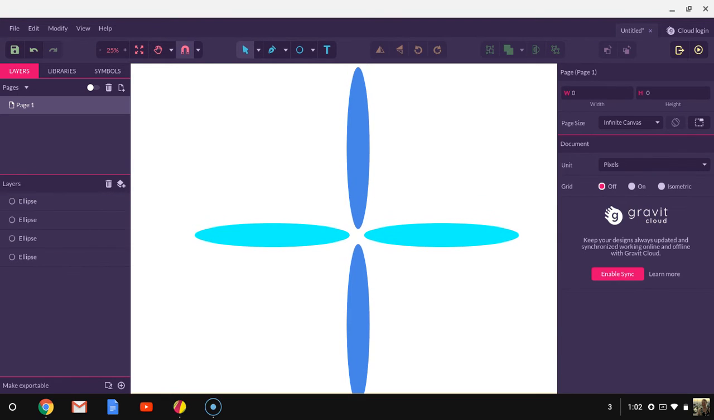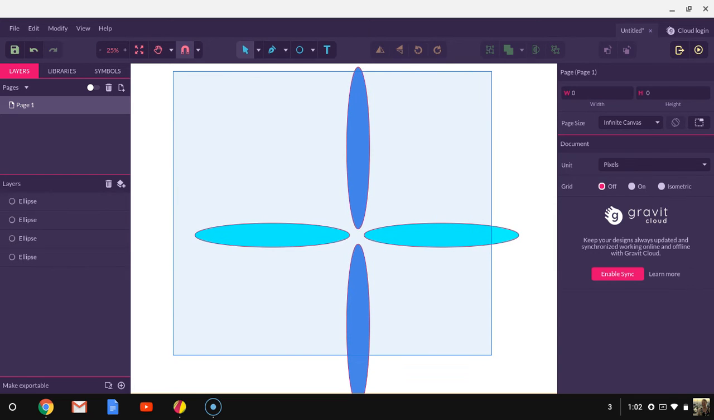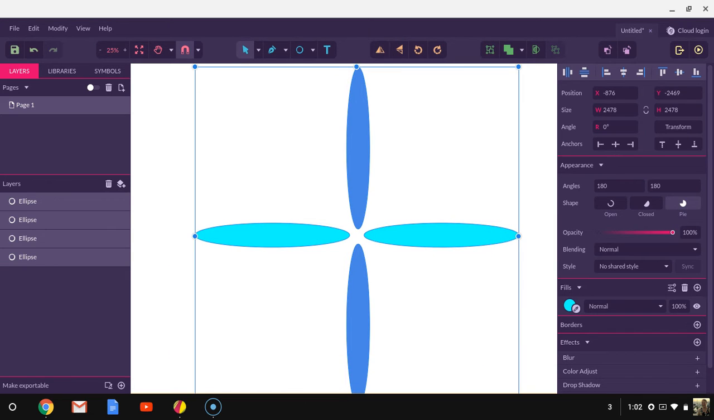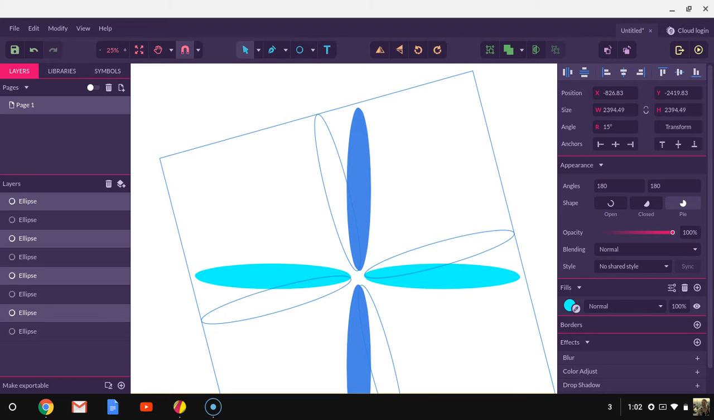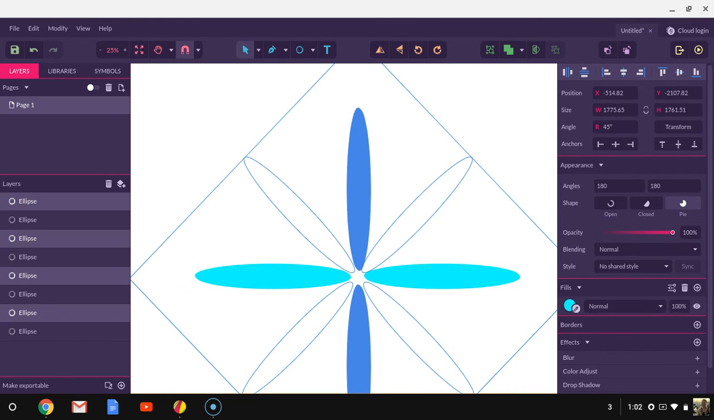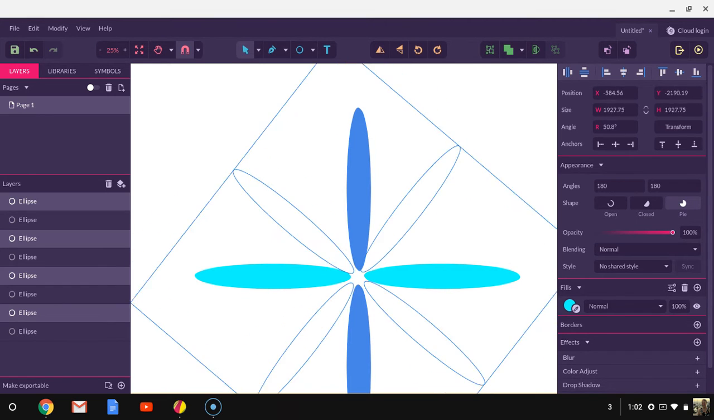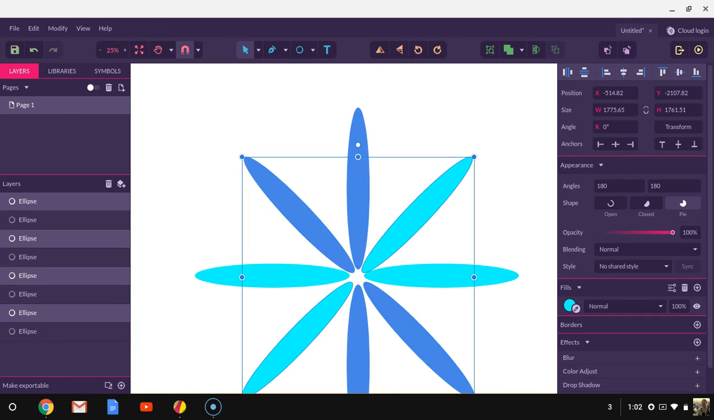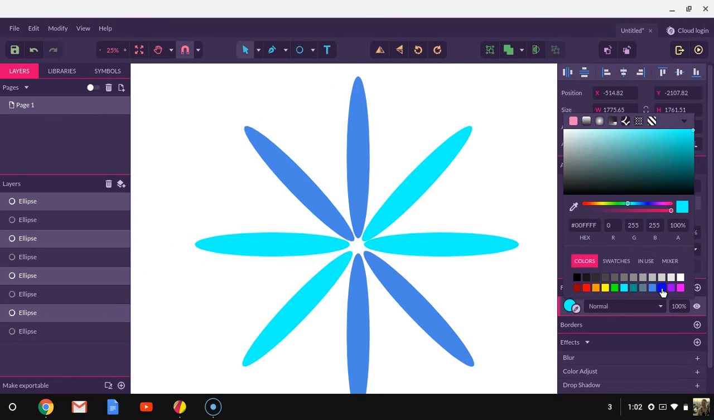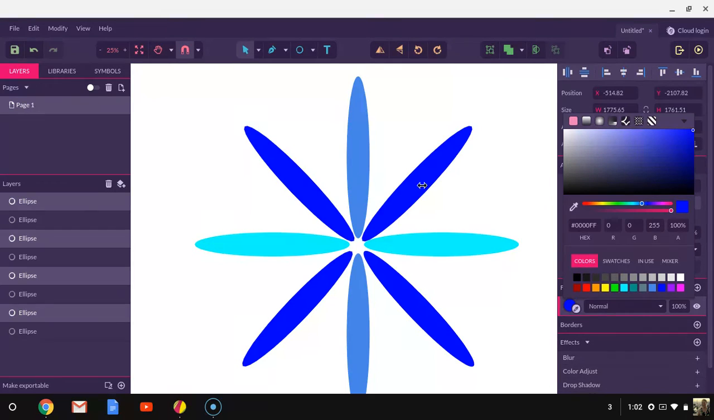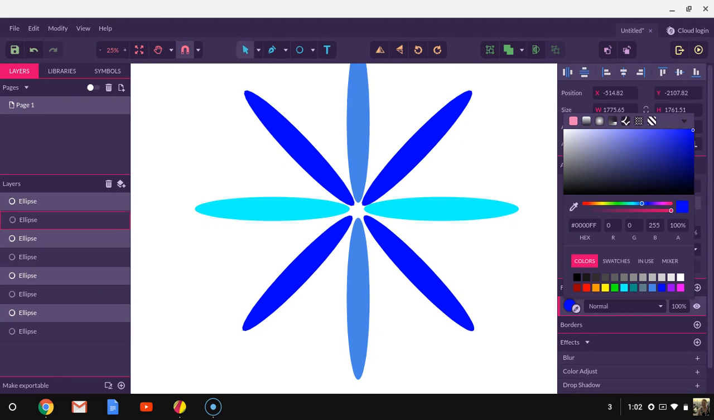Now I'm going to select all of these again and duplicate and rotate again. And notice I'm holding shift again so that I know that that's at that 45-degree angle. So I don't have to wonder, well, is it right about here? And now I'm going to color these a separate color again. We'll make those dark blue. So now you get a nice pattern that rotates.